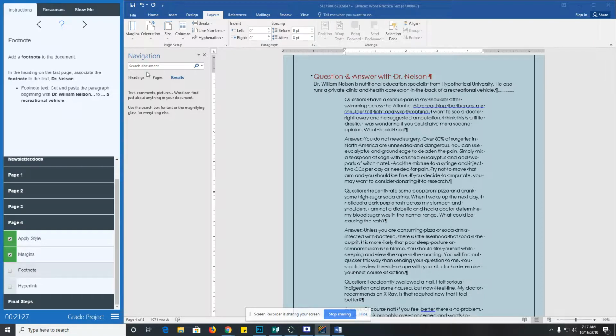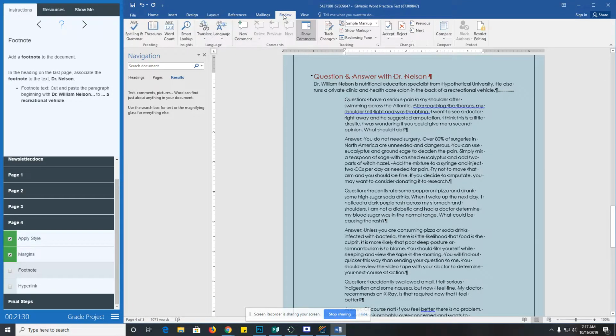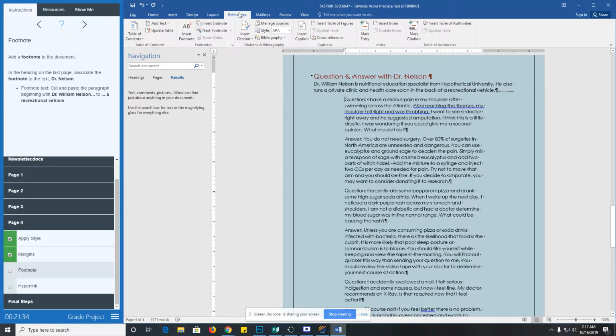Footnote, add a footnote to the document. So that's going to be under review, I believe. And actually, maybe it's references. Yeah, references. Let's go. We want to do a footnote to the text Dr. Nelson. So let's do, where's Dr. Nelson?